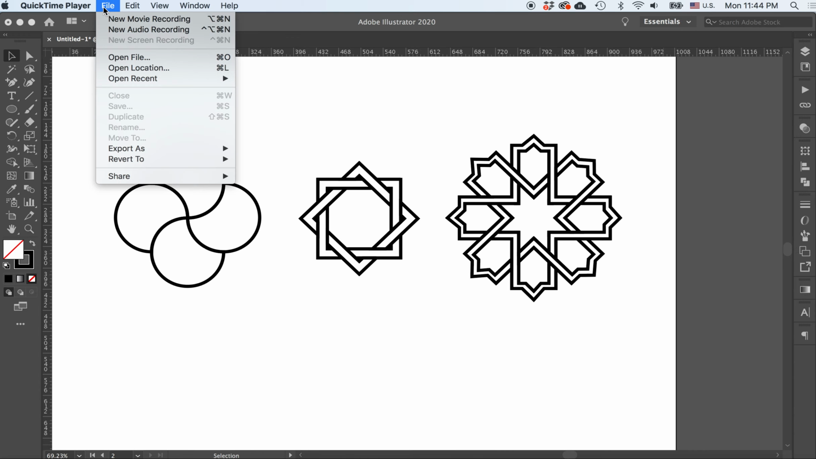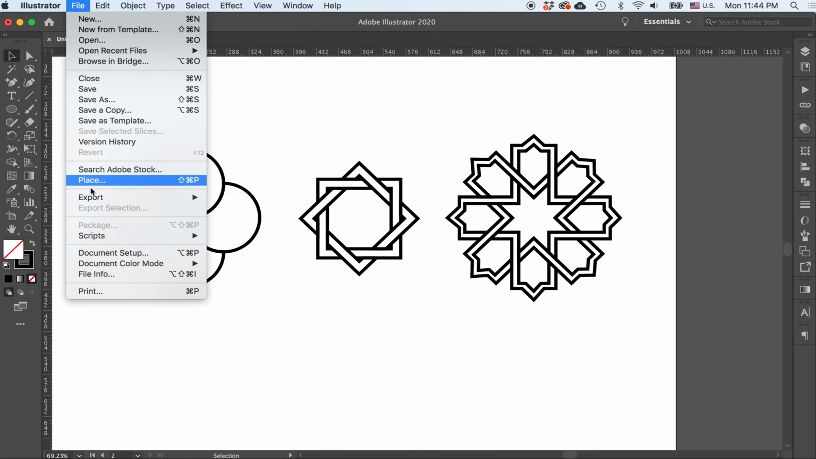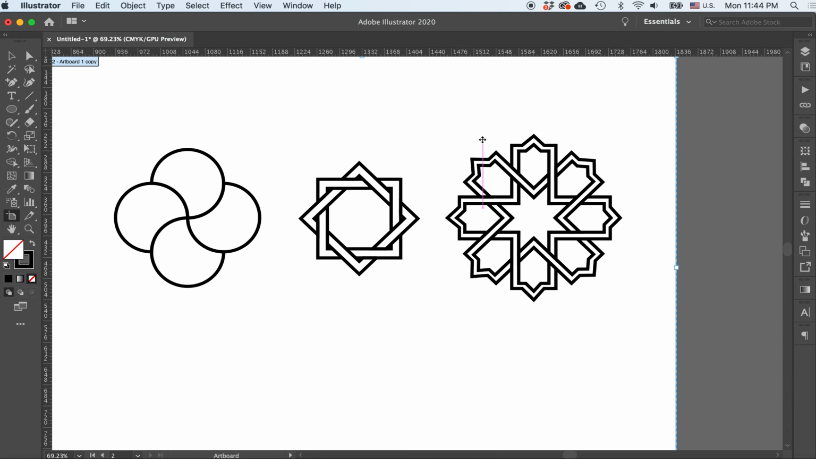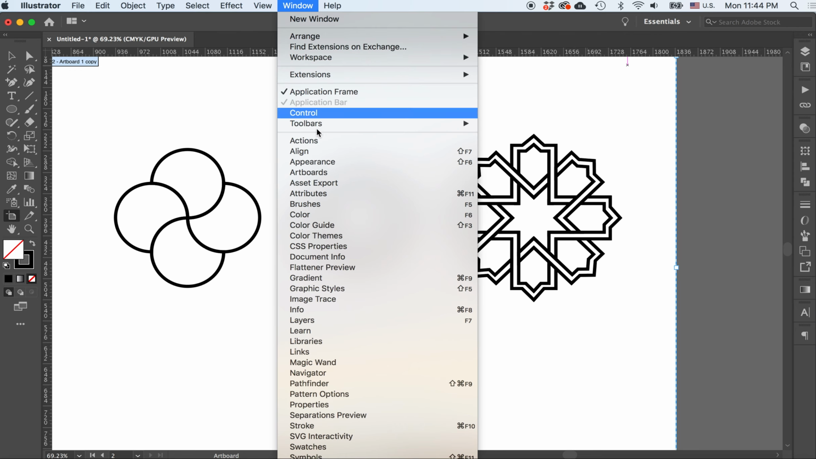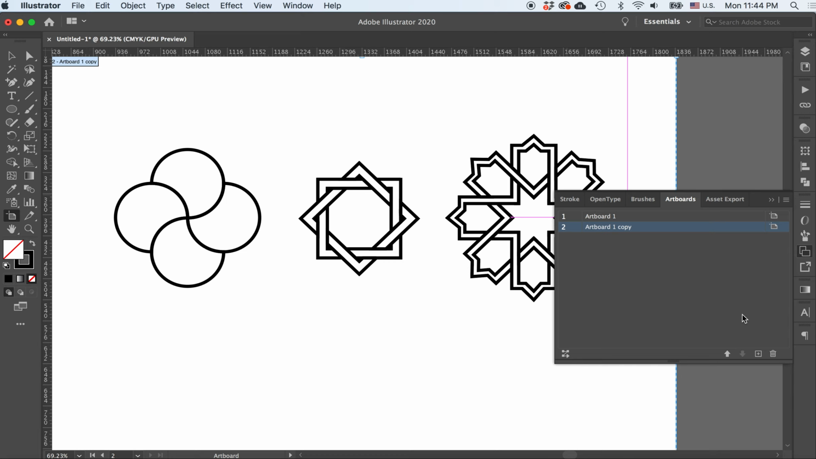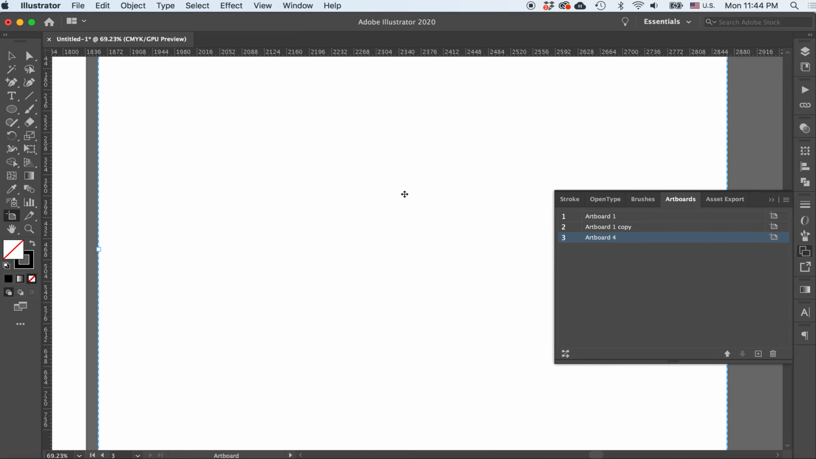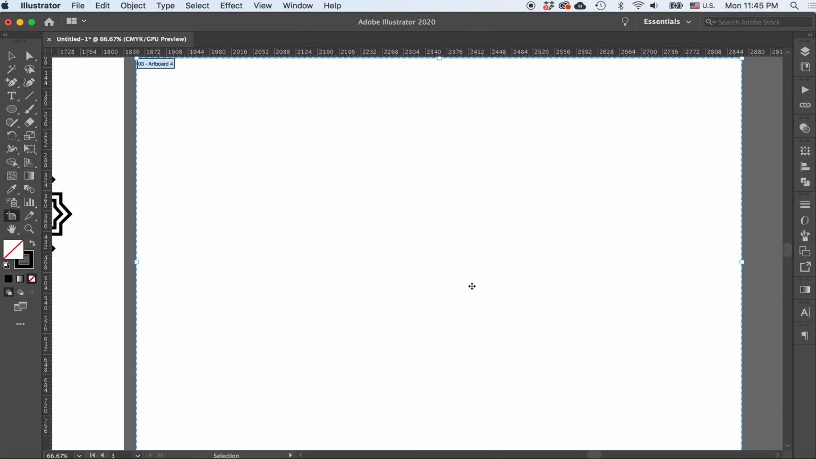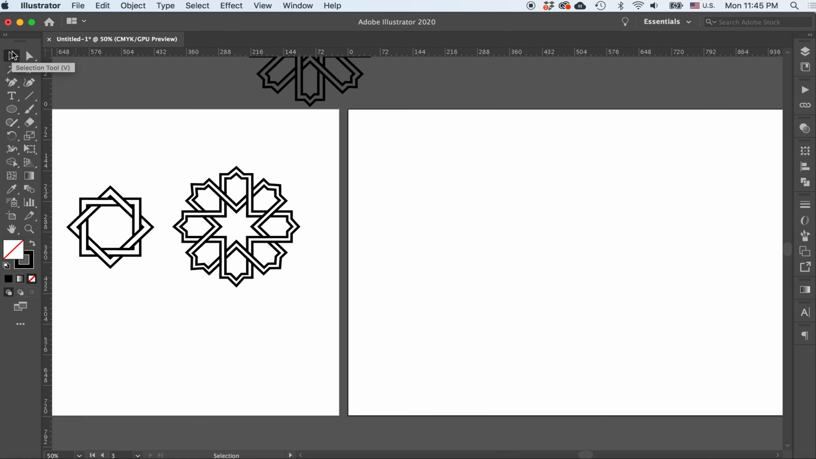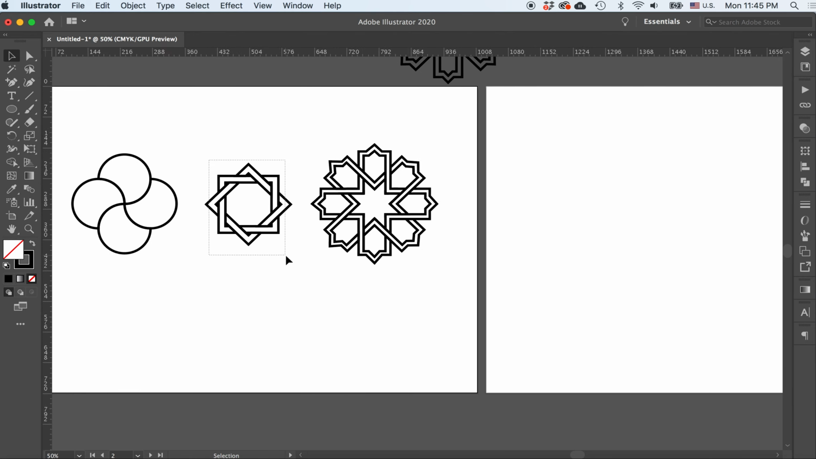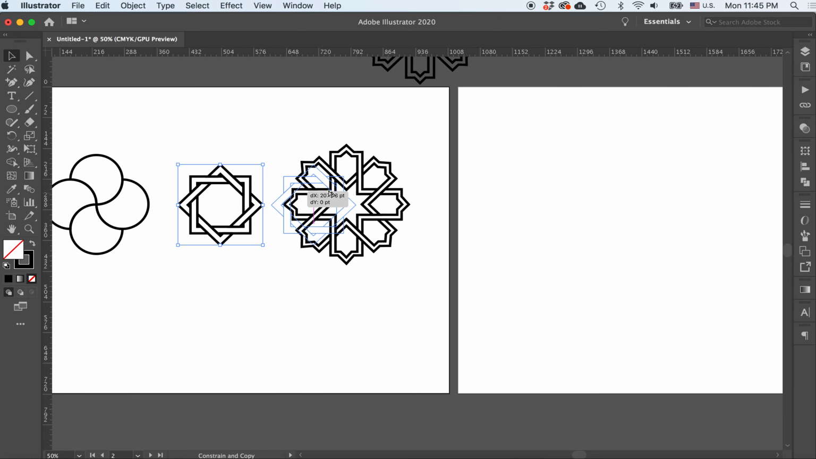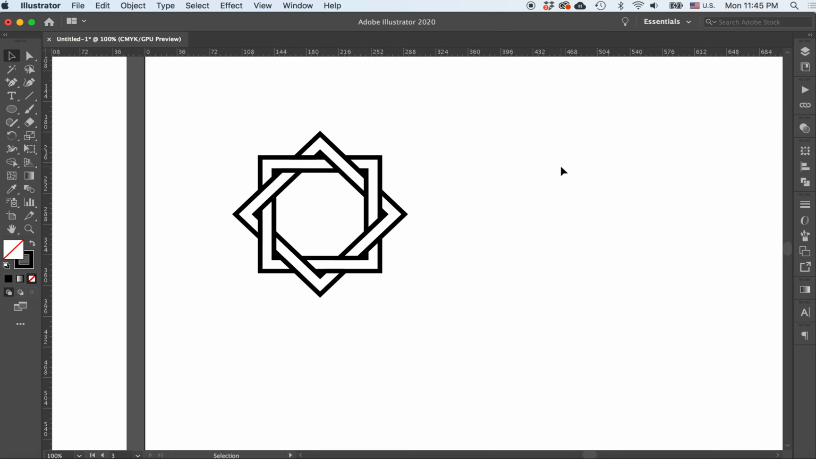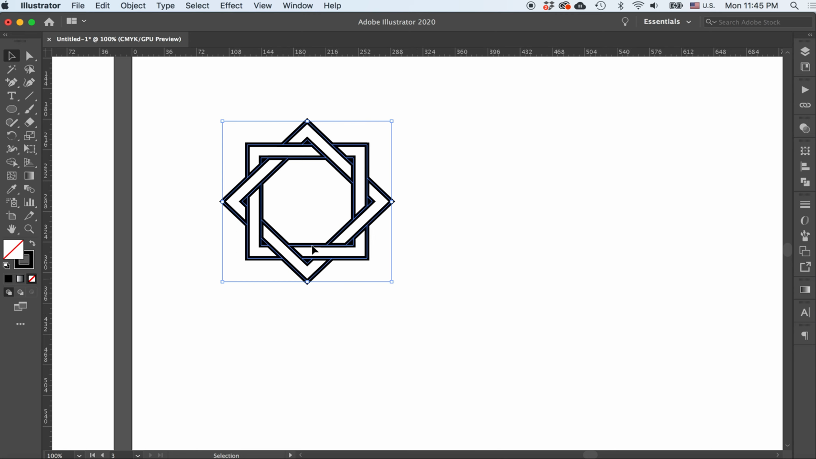So what I'm going to do is go into File, and go into Document Setup. And nope, actually it's not there. I am going to go into my artboards, Window, Artboards. I'm going to create another artboard. So basically what I'm doing is creating another workspace for me to start playing around with patterns, right? So I'm going to zoom out, and I'd like to start working with this one right here, and copy and paste. So now you'll start to see some simple patterns.